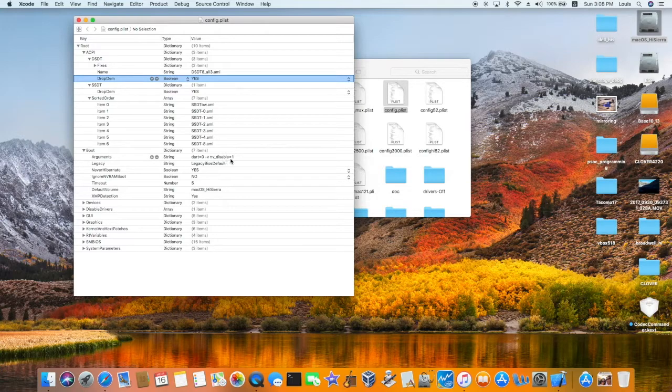NV disable equal to 1, and minus V for verbose. Ignore NVRAM boot, make sure it's no. That means always. Default volume is after you're done with it, so it doesn't matter.